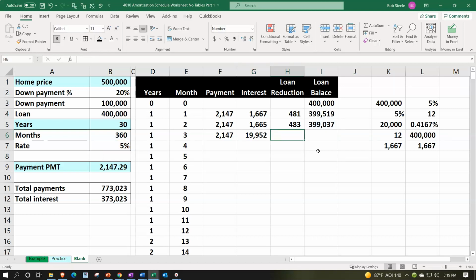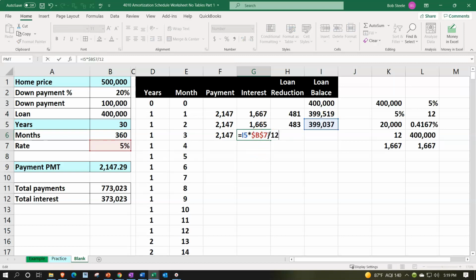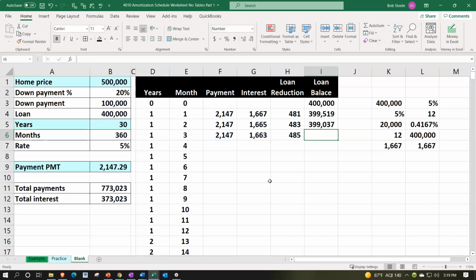We're going to say then the loan reduction will be equal to the 2147. Oh, notice I didn't divide it by 12 there. I got this very large number problem. Double click on that. I didn't divide it by 12. Let's divide it by 12. There we have it. That looks like it's in sequence. This will be equal to the 2147 minus the 1663. And then finally, with the loan balance, it's going to be equal to the 399,037 minus the 485, and enter.